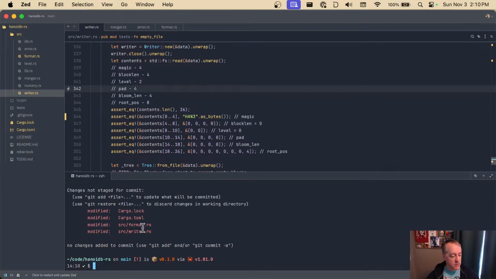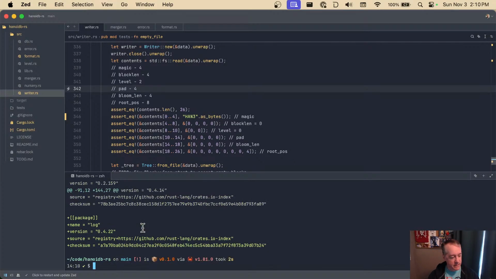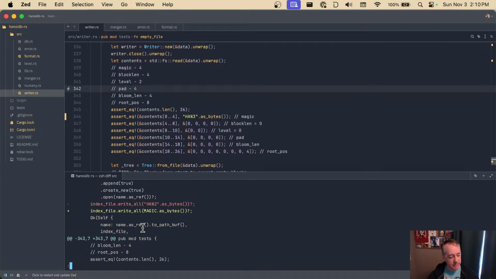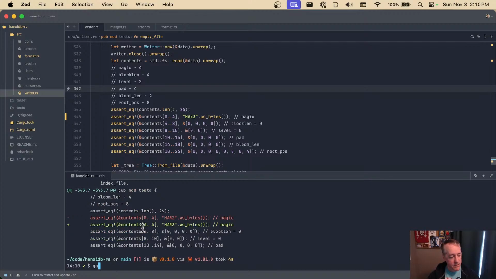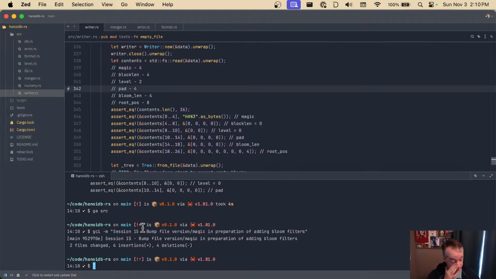So, okay. So let's look at the diff. Don't diff cargo lock. I don't care. Okay, so all right. I'm going to add source for this, and we're going to go ahead and commit that. Bump file version magic in preparation of adding bloom filters.